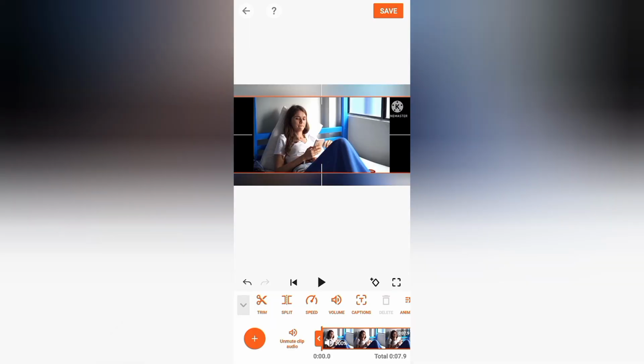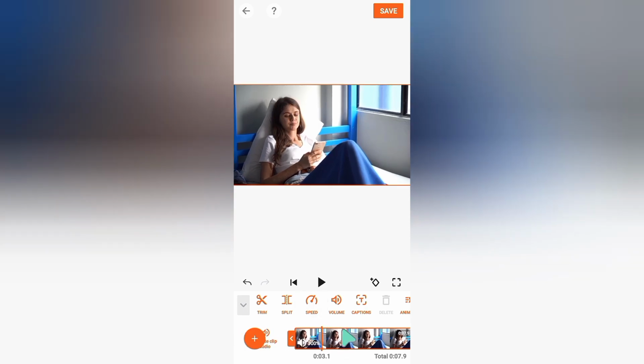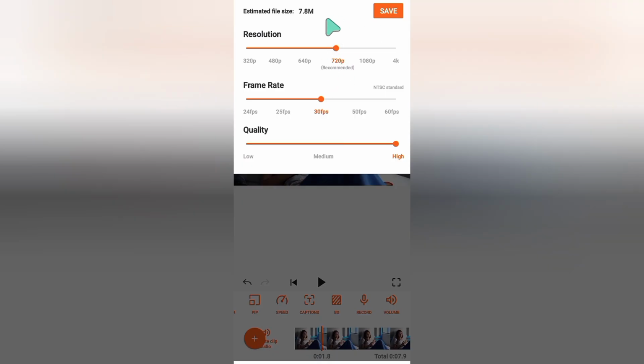And now click on the video clip and zoom in on it a little bit like this. And after doing all the editings, you can export this video. Now to export this video, just click on the save button at the top right corner. Select the video resolution 1080 pixel. The frame rate should be selected 30, and the quality should be selected as high. And after doing all these settings, just click on save and your video will be exported.